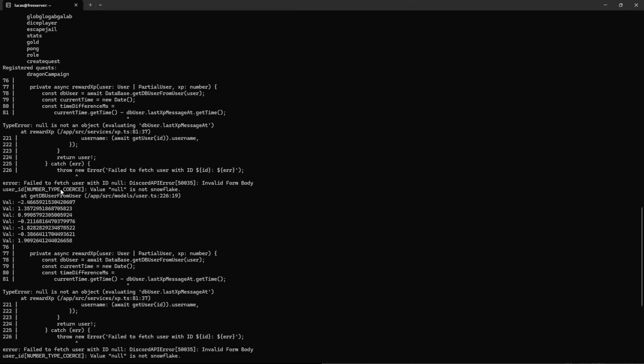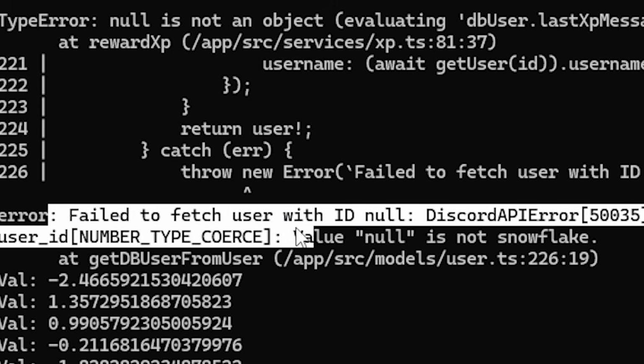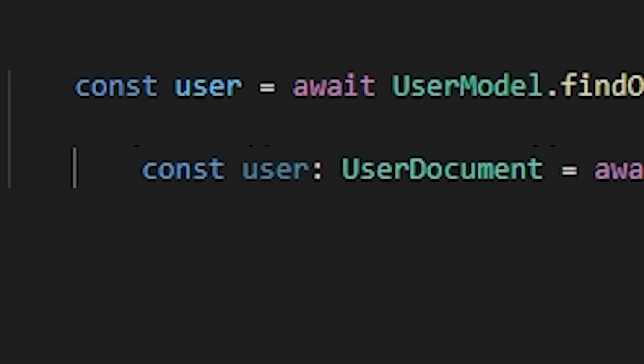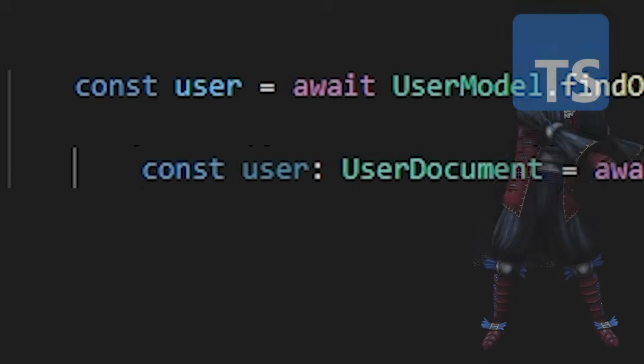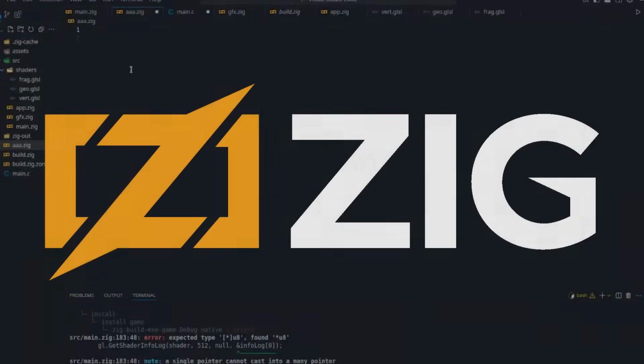But then this happened. I got an error. Failed to fetch user. What the f? Oh my god. Why is this allowed? Why am I allowed to create a variable with the same name twice? This language, I can't. I am about to lose it. So we took a 2 hours break talking about the beautiful Zig programming language.